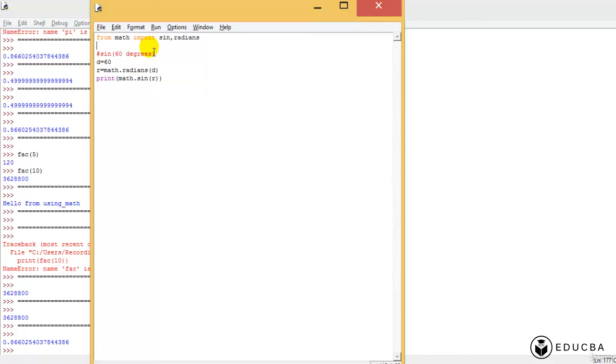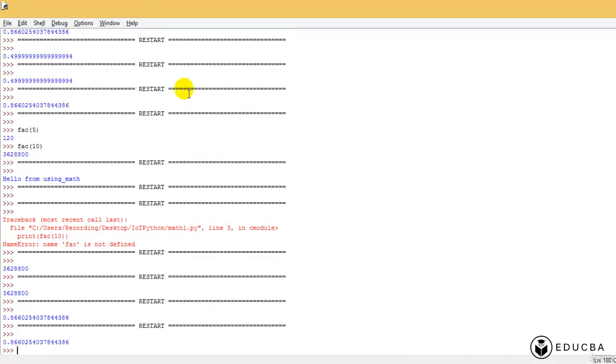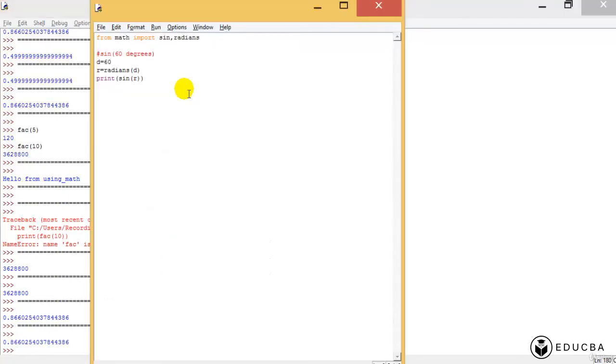If I import only them, I don't need to use math.radians because I have imported these two methods into my program from math. So now radians and sine are directly available for me in this program, which means I don't need to call them with math.radians. I can just say r is radians of t or sine of r. That's it, and you get this as 0.8660254.